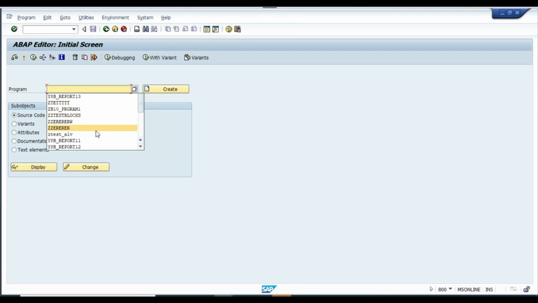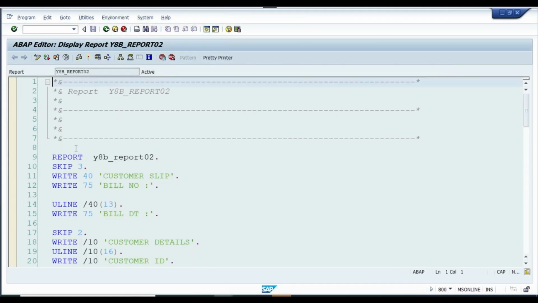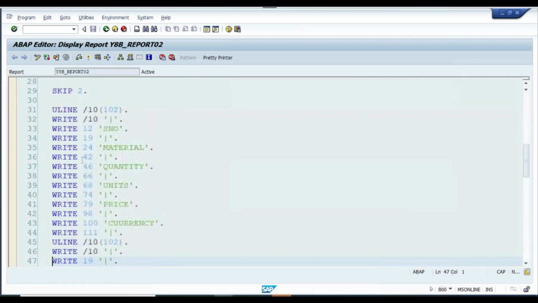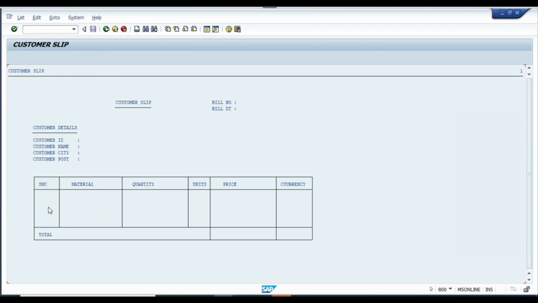Coming to the program report. Now, if you see this report number 2, here we have kept some lines. How many lines have we kept here? 5 lines. Always I kept 5 lines.